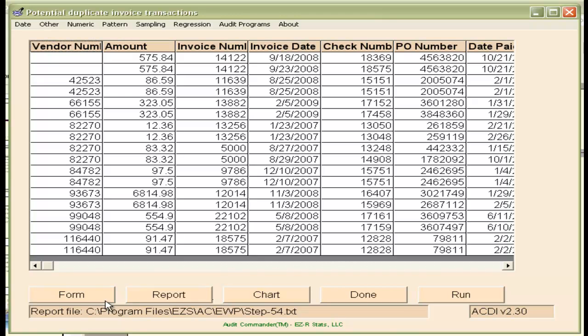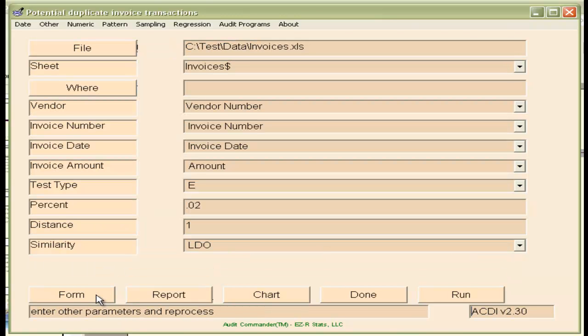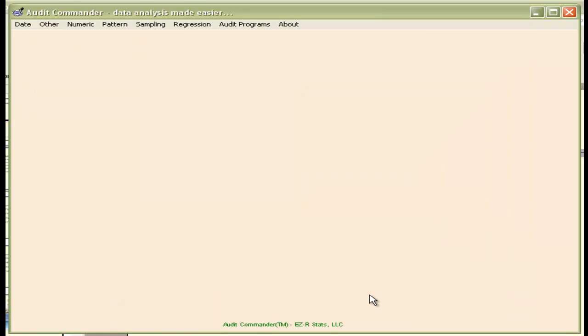So that's the process for identifying duplicate invoices. It can also be run using a script if you want, or it can be run in an exploratory fashion here, just using a regular menu. Fairly easy to do, and it doesn't take a lot of time.